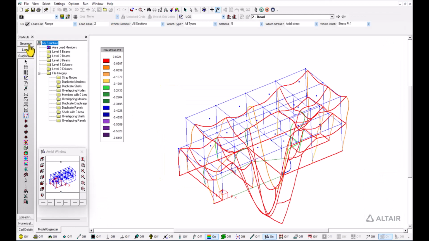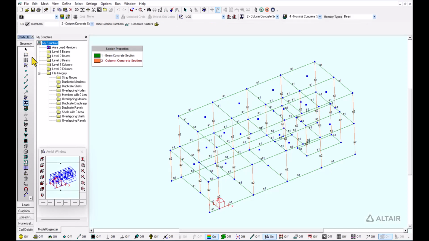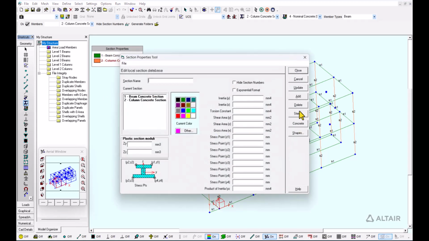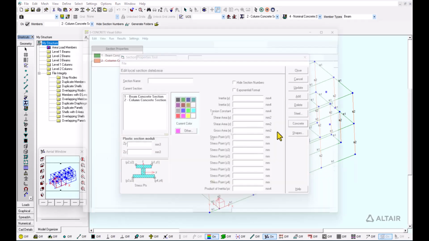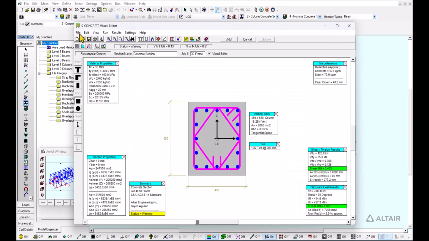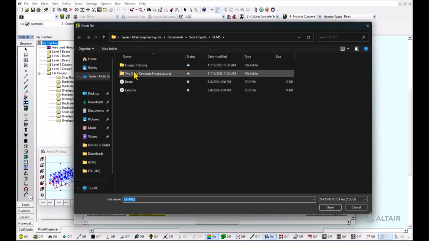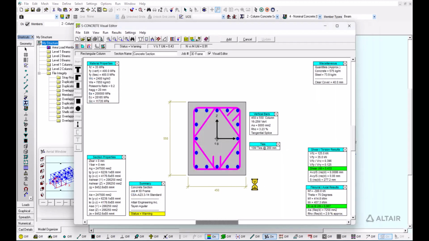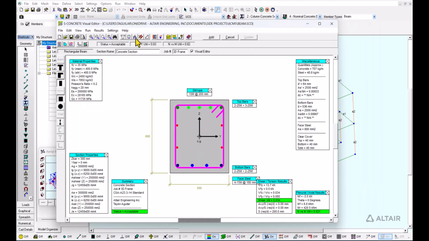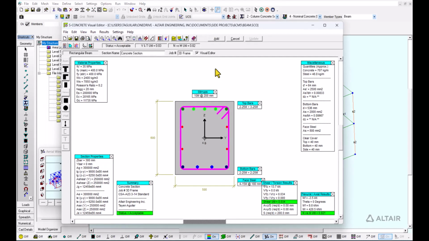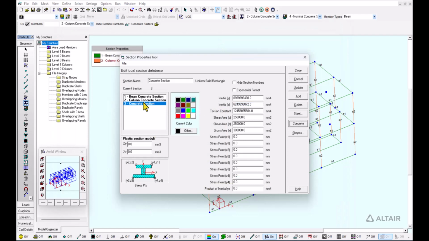Now I can go to my geometry and reassign these sections to the model that I already have. So I go to my section properties tool, I go here to concrete, and then I load the file that I just created. Open. I'm going to load my beam first. This is the beam that I designed. You can see that it's the same, with the same utilization ratio, so I'm going to add it here.